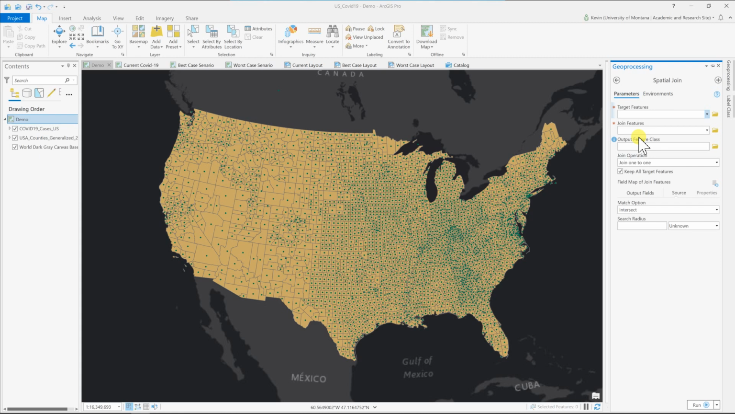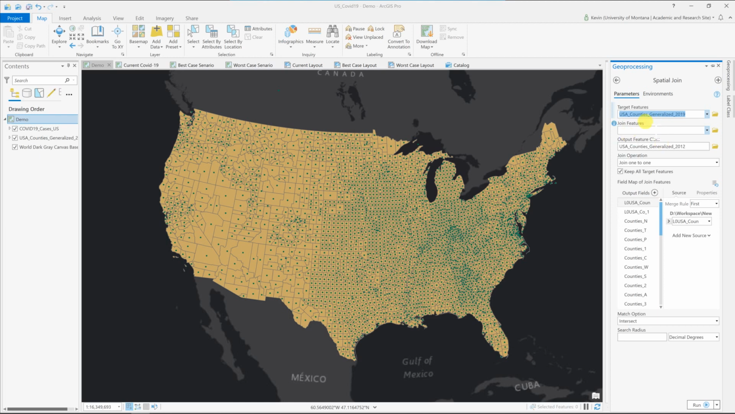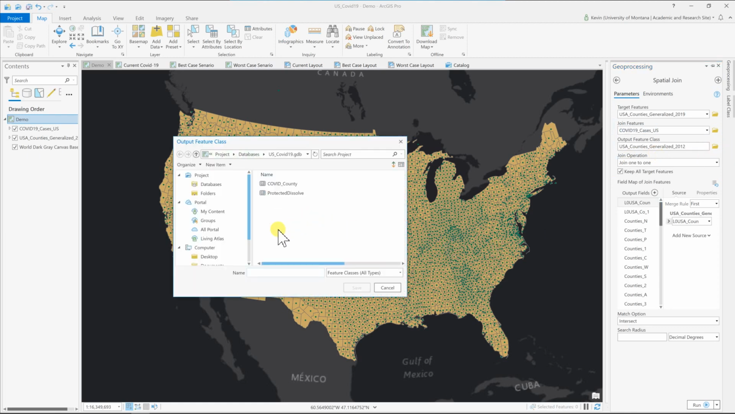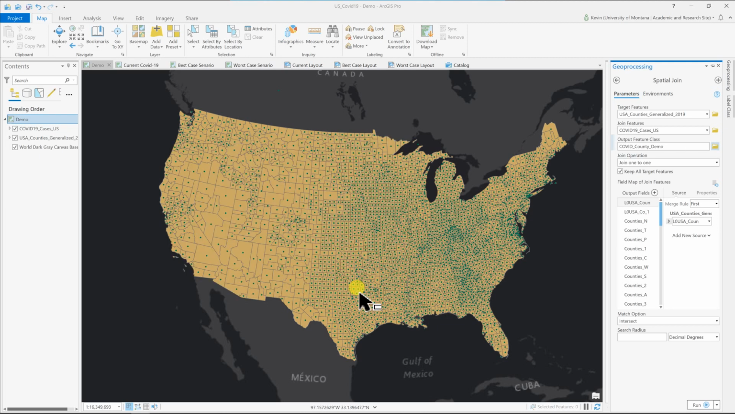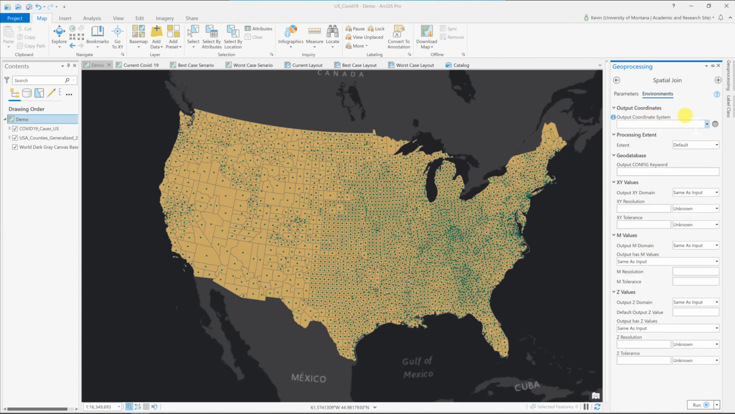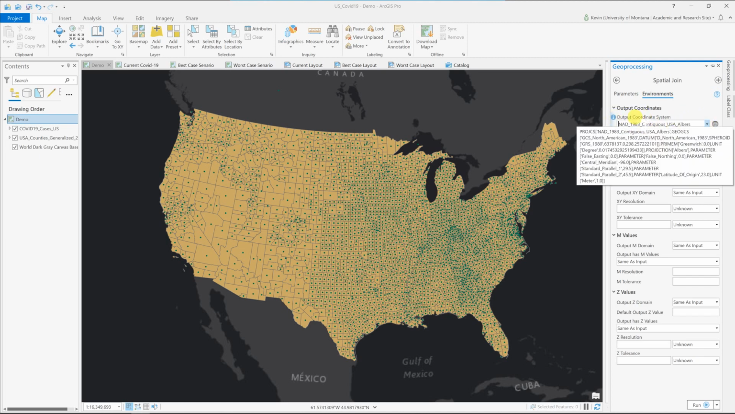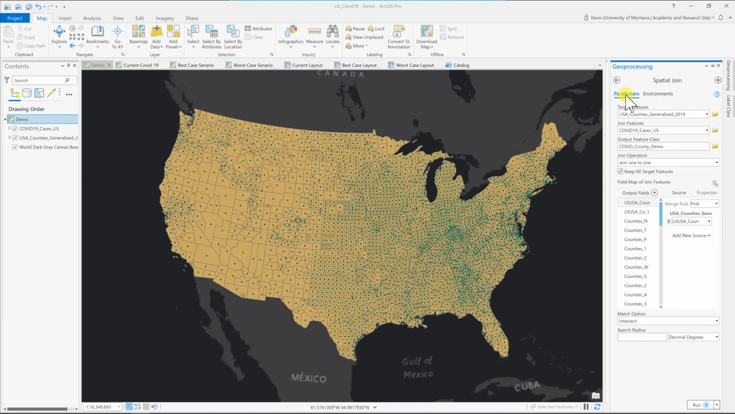So you open up the spatial join, and then the target features are going to be our counties generalized, and then the join features are going to be the COVID-19 cases in the US. Okay, and then I'm going to send it out to the geodatabase for the project. So I'm already in my geodatabase, and it's going to be my COVID_counties, and I'm just going to throw demo on this because I've done it a couple times. All right, and say save. Great. And then on the environments tab, I'm going to go under output coordinate system and change this to the current map, which is going to be the NAD83 US Albers again. All right, and then back to parameters.